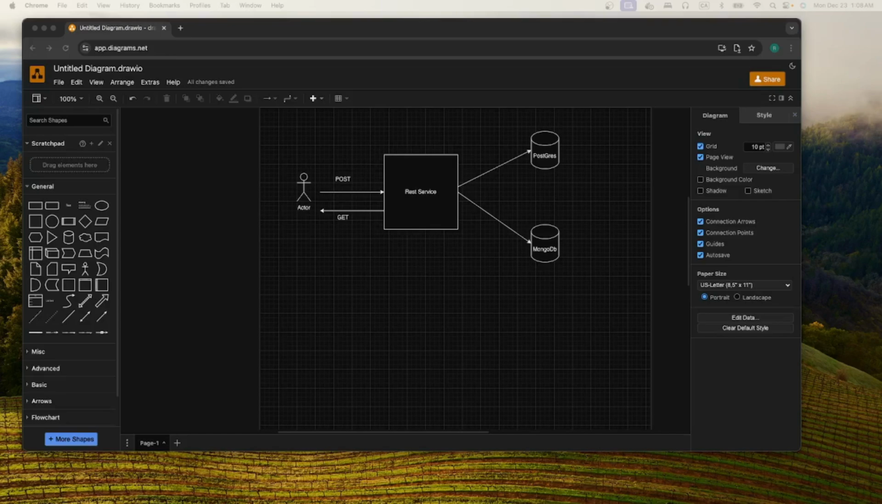Today I'm going to create a REST API service with the help of GitHub Copilot. The goal is making a REST service that connects two separate data sources, MongoDB and PostgreSQL, and does the creation when you post the data and also gets the information when you get.